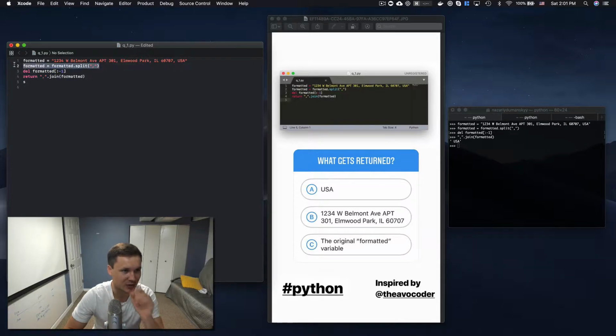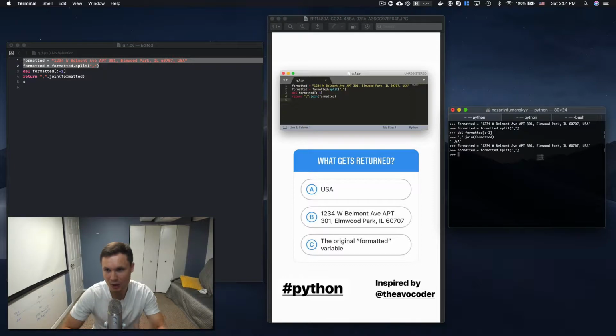Let's actually do this. We have the same string right here. It's an address, a mythical address. I don't know the address. That's not a house, I hope. If it's an actual house, I'm sorry.